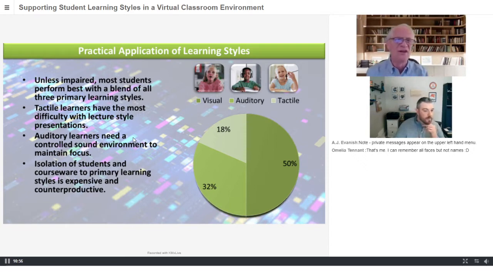So your tactile learners had the most difficulty with a lecture style presentation. So if all I was going to do today was talk, wave my hands around, point to AJ or Kira or whatever, and there were no actions for you to do, those tactile learners would have a difficult time learning during this presentation.